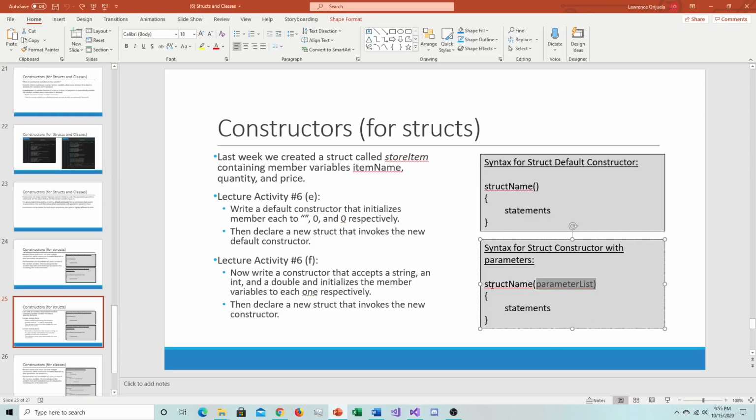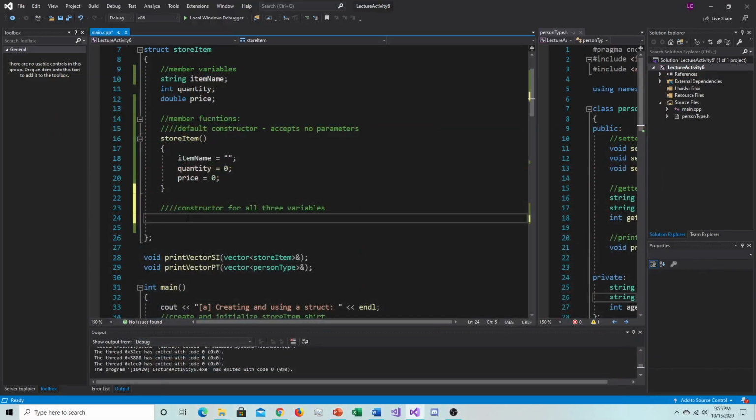Going off of the syntax, I'm going to say the struct name again, and then I'm going to have a parameters list, okay? So store item, I'm going to have a string. Let's call it S, okay? With variables, we can name them whatever we want, but when it comes to functions, you want to keep them brief, right? And we're going to have an int called, let's call it I, and we're going to have a double. Let's just call it D, okay?